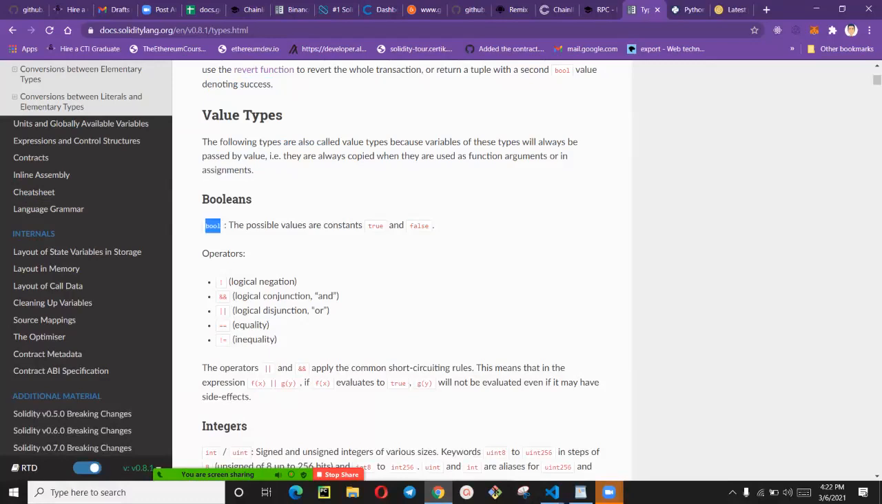So number one is the Boolean data type. The possible values are the constants true and false. So what they are saying is here it is. But Boolean is a type in Solidity and perhaps in virtually every programming language.